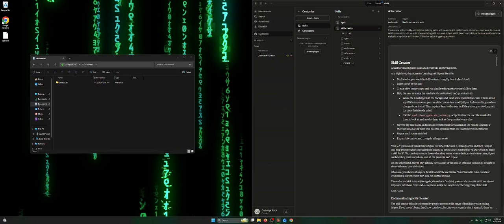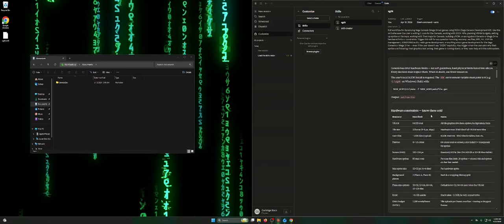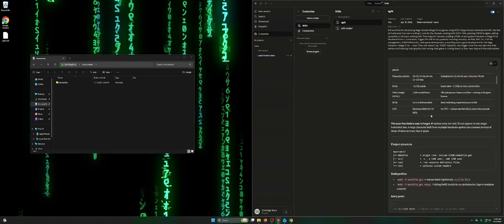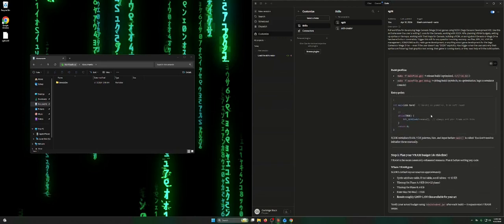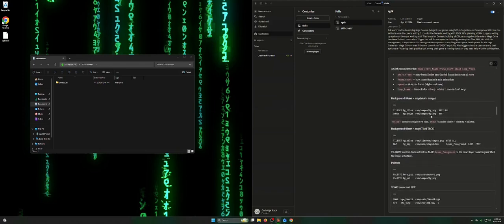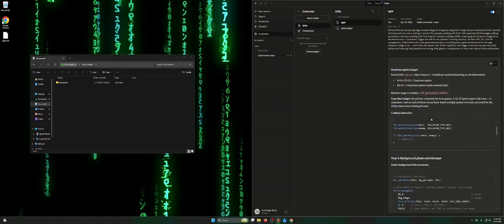skill to the upload window, and you should be able to see your newly created skill. It'll look something like this, and it will have all the instructions that Claude will need in order to write code with the SGDK dev kit.